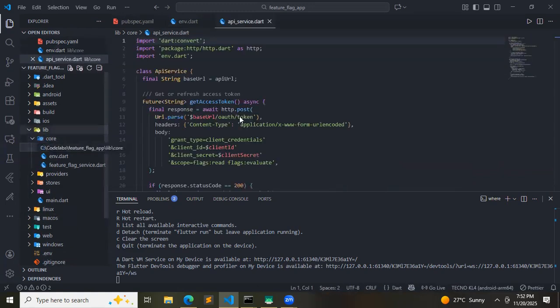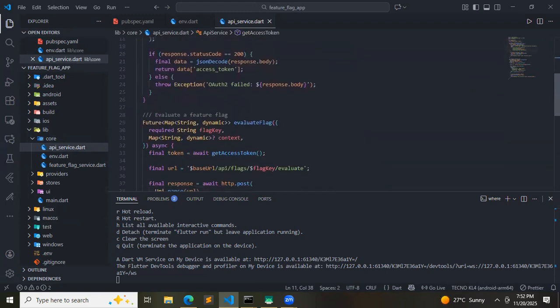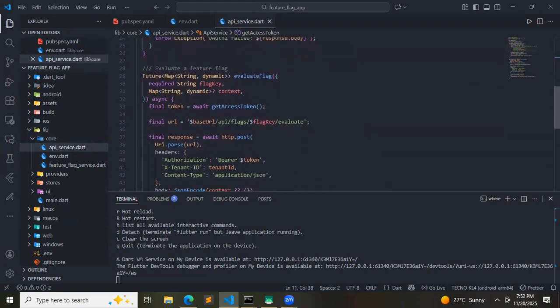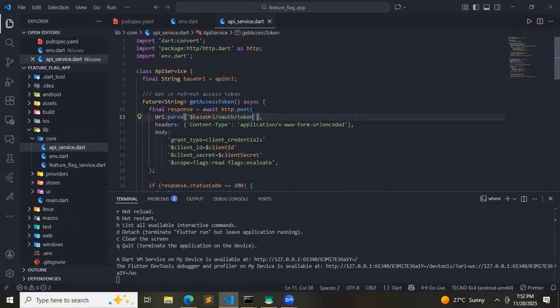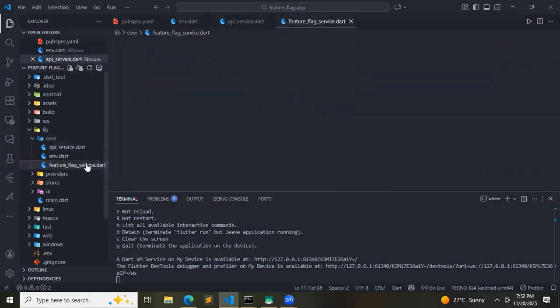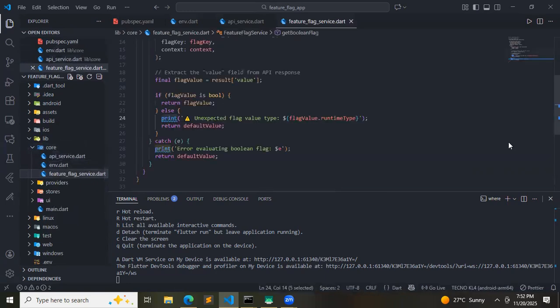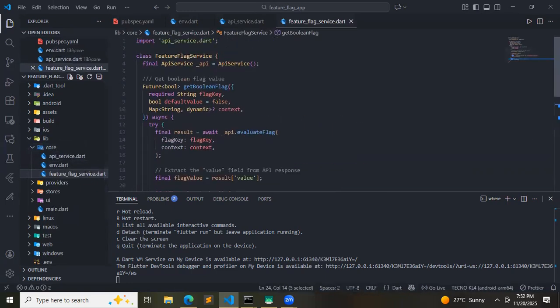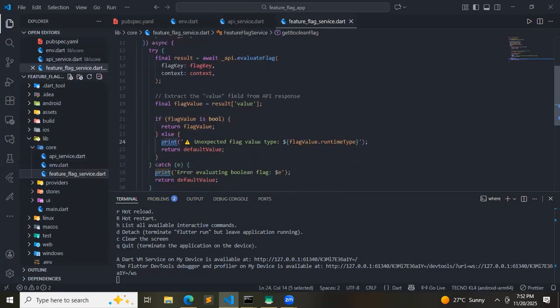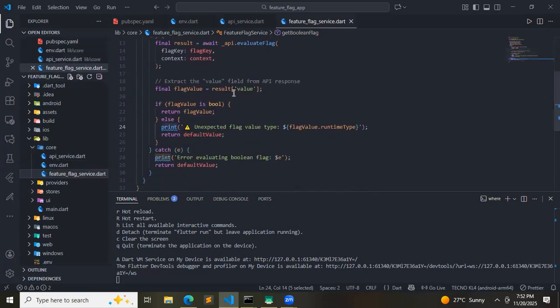Then we go over to the API service. In this API service, we are making direct API calls to the backend. This is the code where we are evaluating feature flags. Also, this is a comprehensive feature flag management service. This is a get Boolean flag. What we are doing here is passing a key and context, and in return, it returns a comprehensive response here, which is essentially the complete API response.